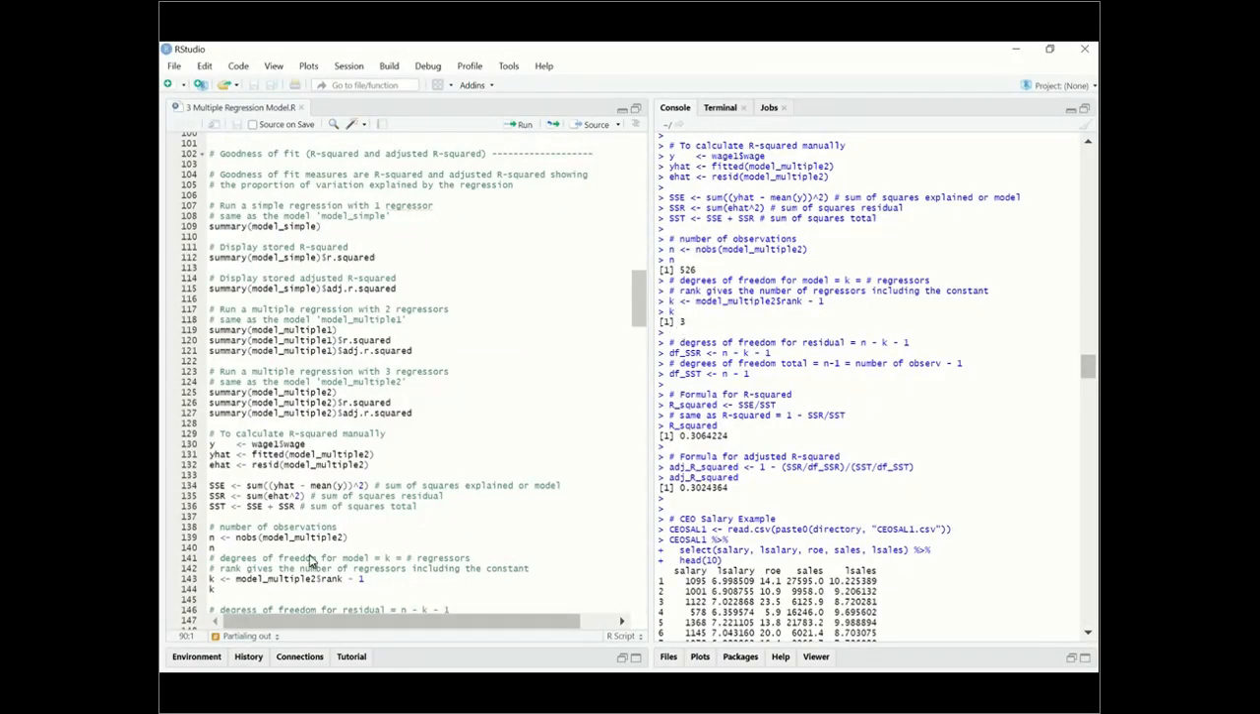And K would be the number of regressors, or number of independent variables. From this model multiple 2, the regression output for our model, $rank is picking up the rank of this model, but it includes an intercept or a constant. So it includes the constant as a regressor. That's why we need to do minus 1 to just get the number of independent variables. And so let's see what K is. K is 3. Again, we had 3 independent variables: education, experience, and tenure.